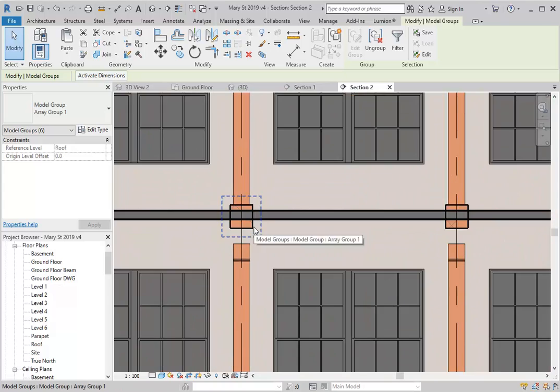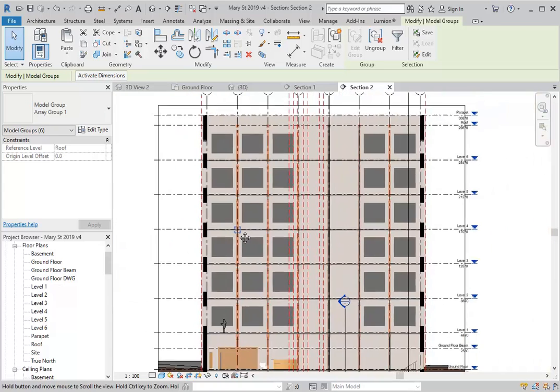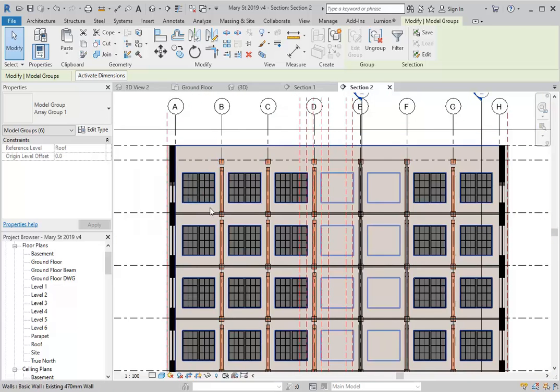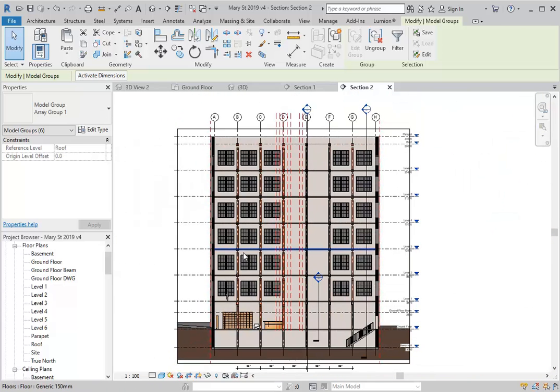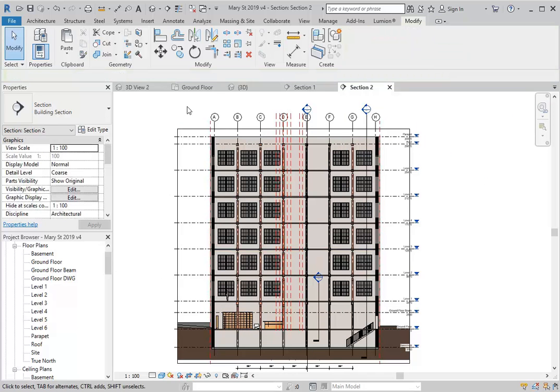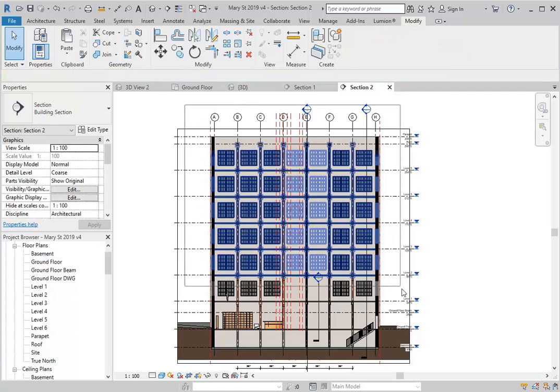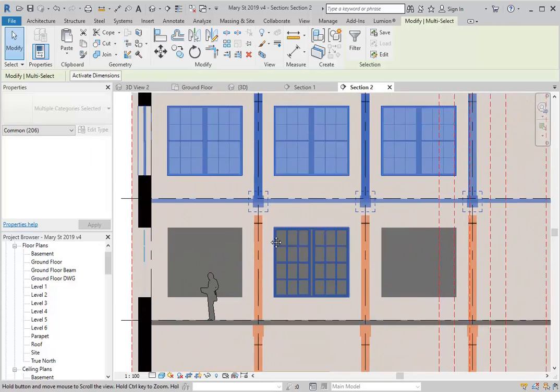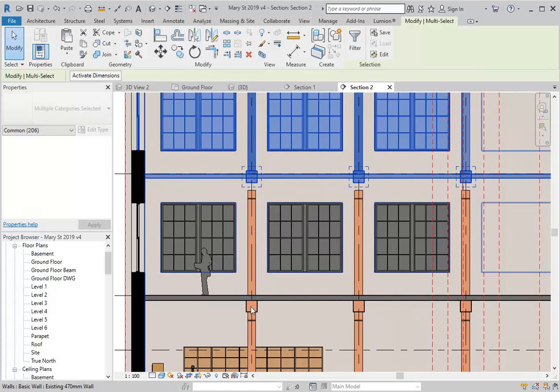Yep. So now the problem is the other beams are higher because those ceiling heights are different. So I'll show you a good way then to bring all of those beams down. I'm just going to click and drag across all of those levels except for ground floor. So that way I should have selected the beams that have the problem, but not the ones that were right on the ground floor.